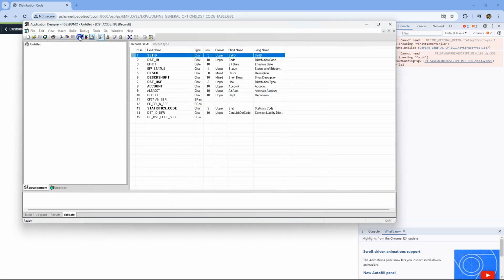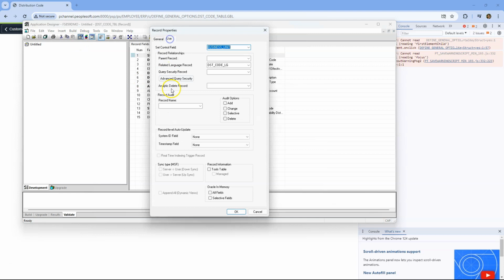I will click on Record Properties, navigate to the Use tab, and this is where we need to provide our custom audit record name. If there is any existing audit table with the same fields, we can leverage that. For this demo, let's go ahead and create a brand new audit table.